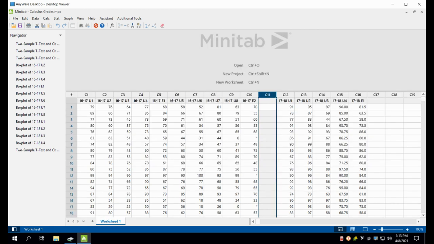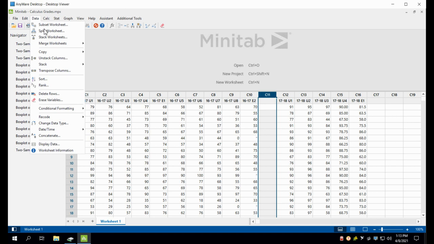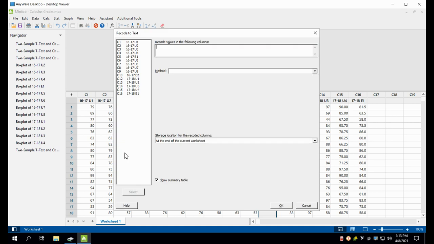Now, I'm going to look at column C16 here from 2017-18. This was a mid-year exam, and I see the grades of 81.5, 63.5, and so on. And let's suppose that I want to recode those as an A, B, C, D, and so on. What I can do is go to Data, Recode, and then what do I want to code this to? I can recode it to text if I want the grades to be A, B, C, D, or such. So the values I want to recode are C16.